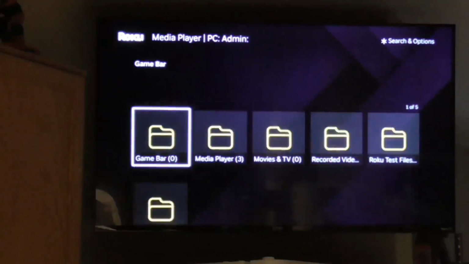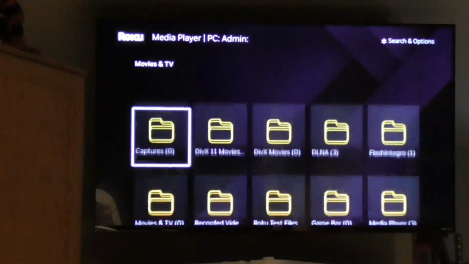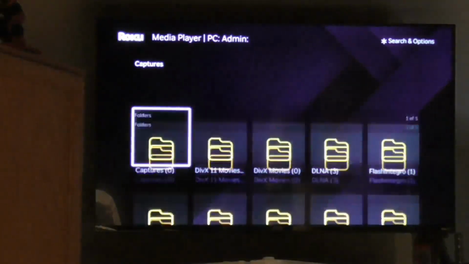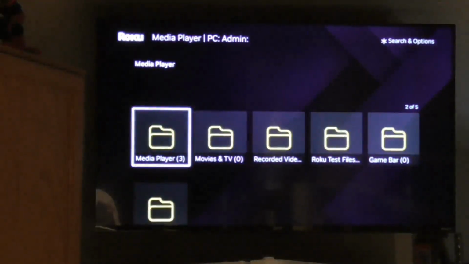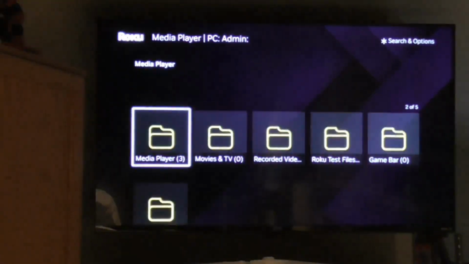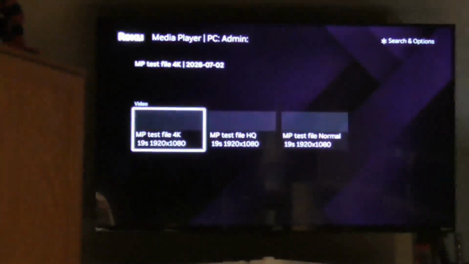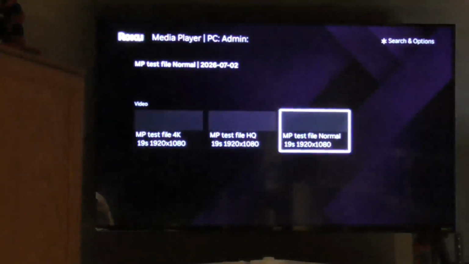All right, let's talk about, where is that folder that we made? Here, Media Player. Where is it? Media Player. There it is. Okay, so you can see I scrolled down to Media Player, and we put those 3 files in here. Let's look at them. Okay, there's the test file, which is in 4K. We got the test file that's in HQ, high quality, and the normal test file.